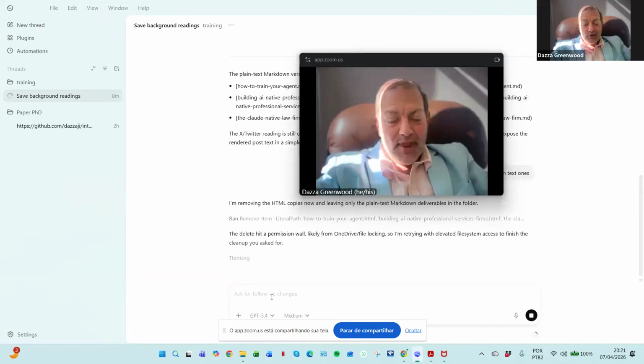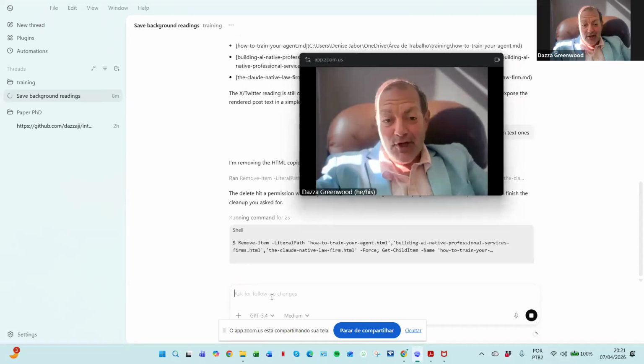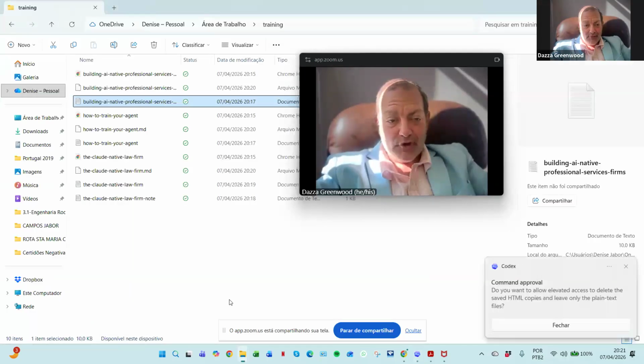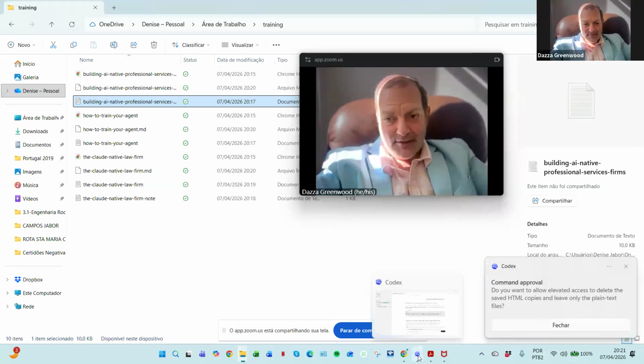So next is two things. Number one, if we go back to the folder, we should see in a moment that it's now a much cleaner folder with just the... nope, not yet. It's asking me something. Do you want to allow elevated access to delete saved HTML copies? I think definitely. Yeah.